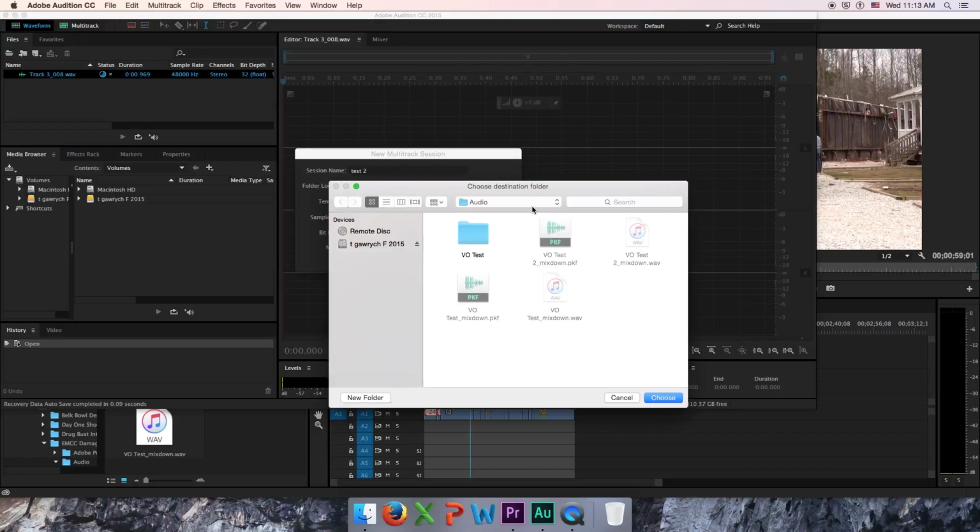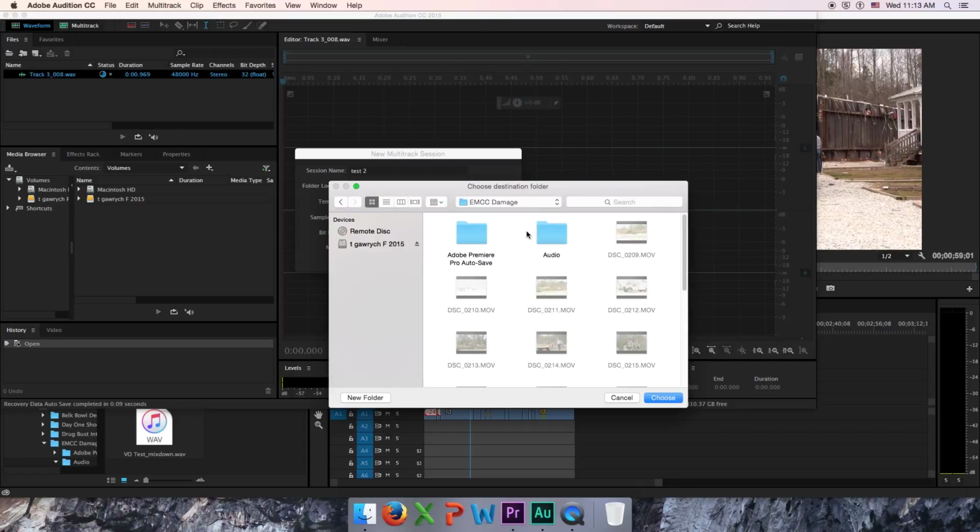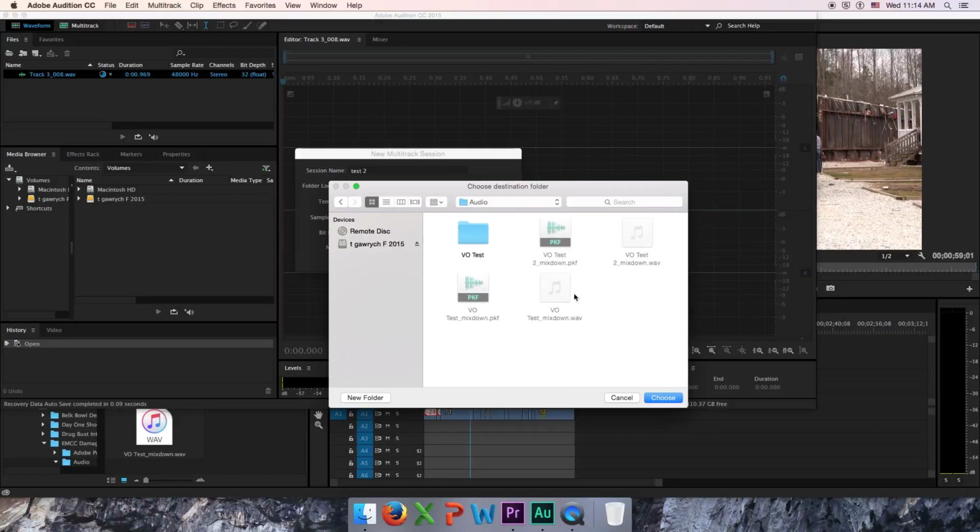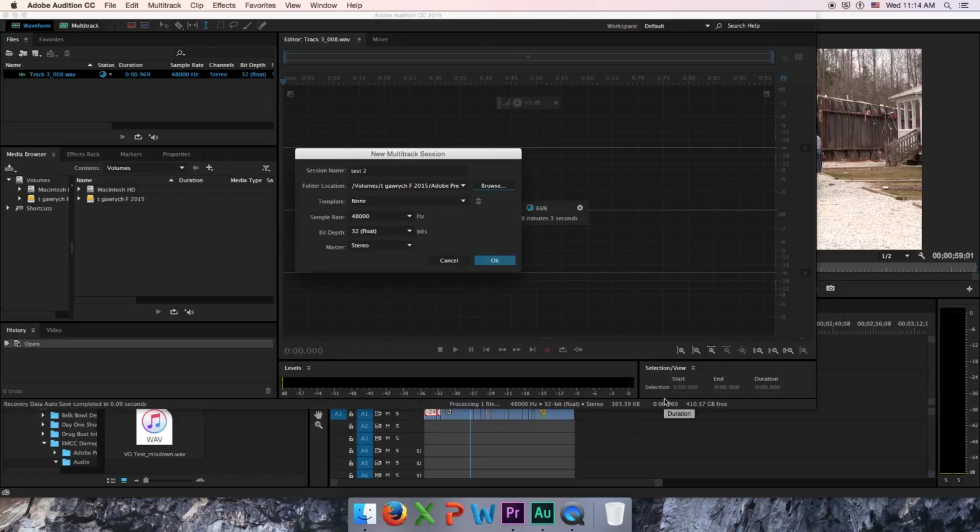Now I like being super organized. So for the hard drive, I'm going to pick my hard drive over here on the left. Then I'm going to go to my Adobe Premiere Documents, EMCC Damage, and last time I made an audio folder. So I went down here and said new folder, and I made one that said audio because I want to keep all my audio in one spot, and I'm going to say choose. So this is where you're saving the project. When we export the audio, we have to change and save where you want to change it to.